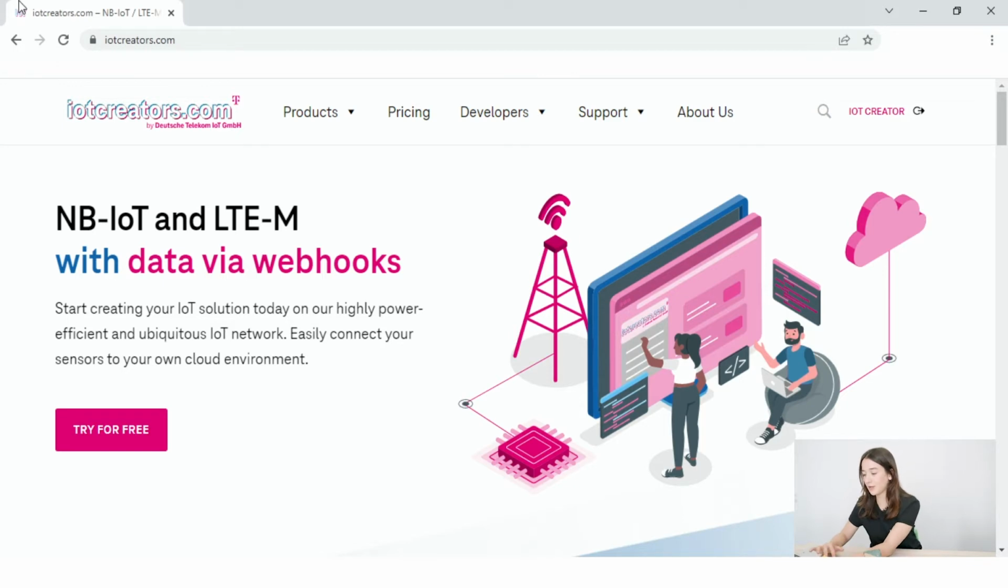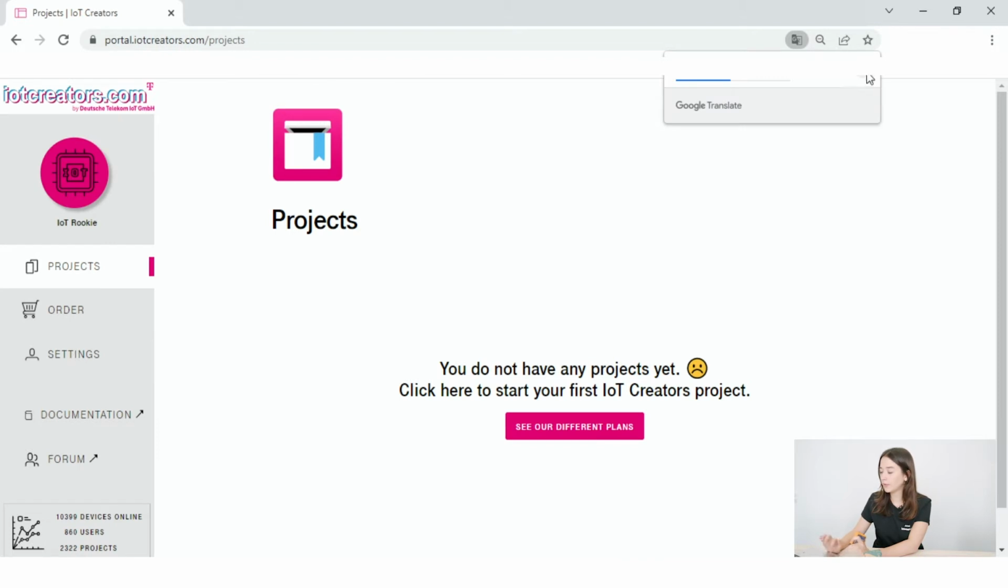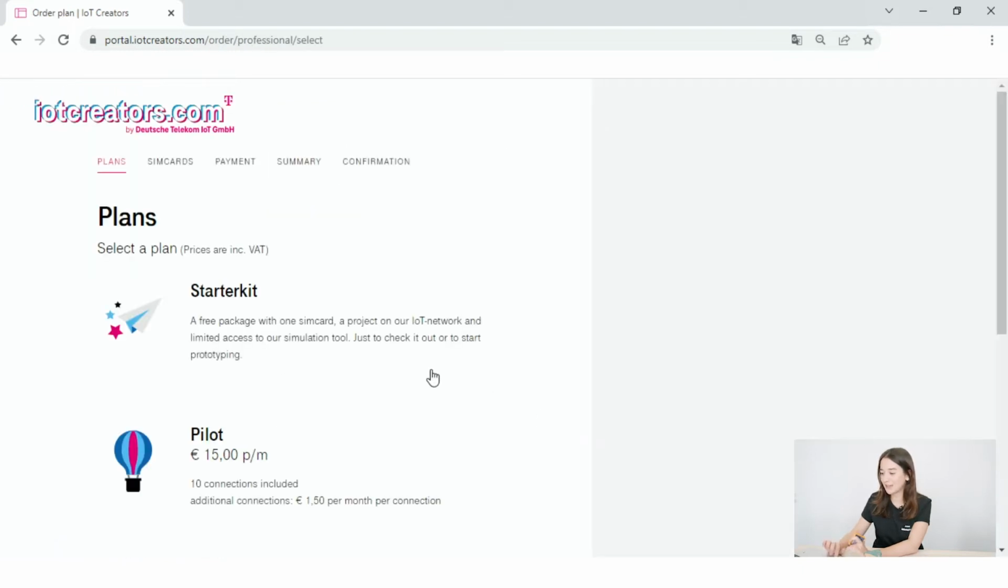So let's go to IoTCreators.com. I already have an account. I already created my account. But if you are just starting to develop your solution with IoTCreators, first you need to create your account and go to your platform. Apparently, I don't have a project yet. First, I will create my first IoTCreators project, which is called Starter Kits.